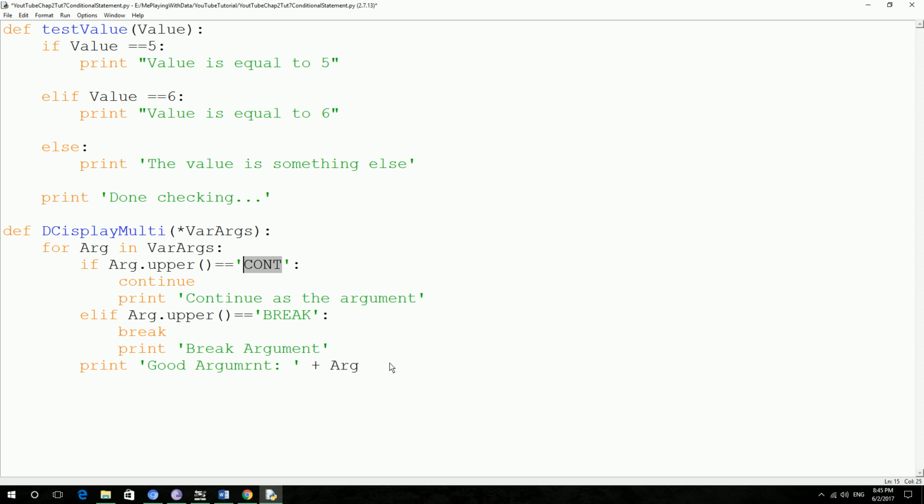In the break, it stops the loop from executing. So it will get itself out of the for loop. Okay, let's go ahead and call this function. I'll copy this one.